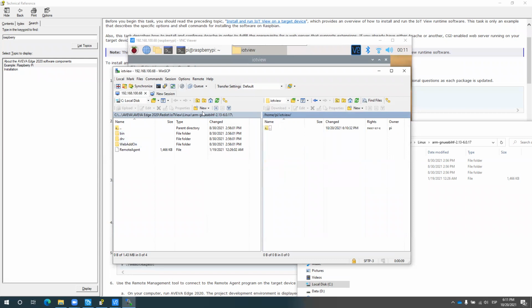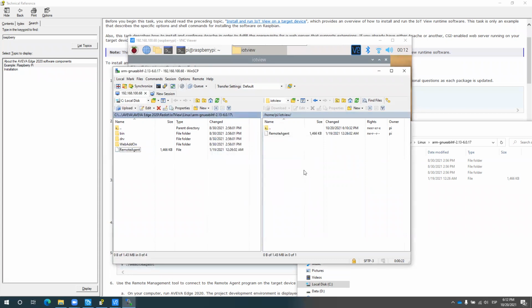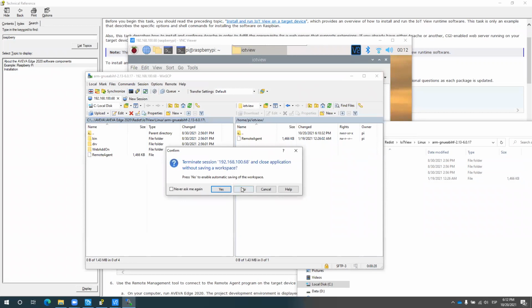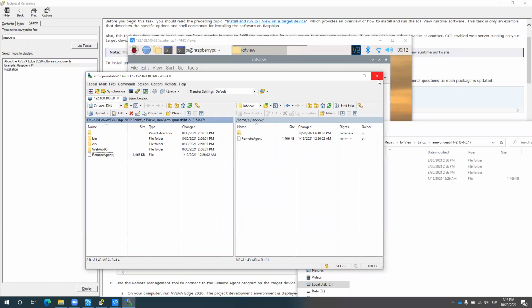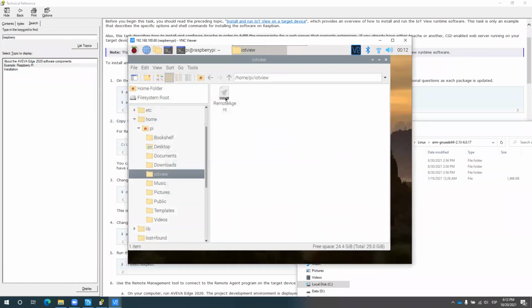So I can go to the folder where I have my remote agent application, which is already here. And I can just drag and drop the remote agent application. And that's it. I don't need this tool anymore. So you can close it. I'm closing it. Okay, so we have our remote agent application now here in the IoT folder.